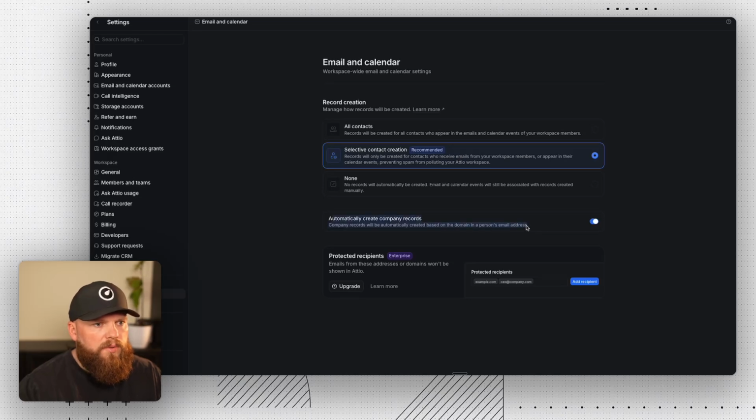And so what this toggle is doing is basically if someone sends you an email, nick@example.com, it's going to create a company example.com with that domain. So you can turn this off if you don't want those companies to be created. And then you can also select, do you want all contacts, selective contacts, or no contacts to be created automatically as well. And so this is a way that you can turn this off to create these records automatically, but then still sync your email to be able to get emails coming in and get the ability to send emails directly from Attio as well.